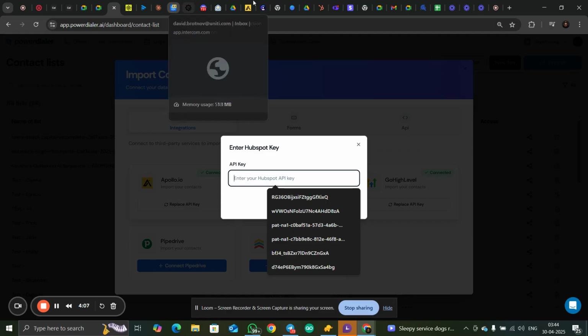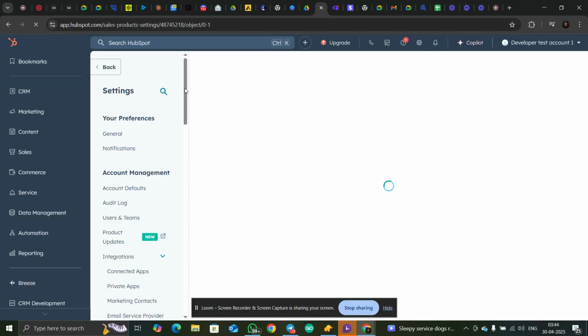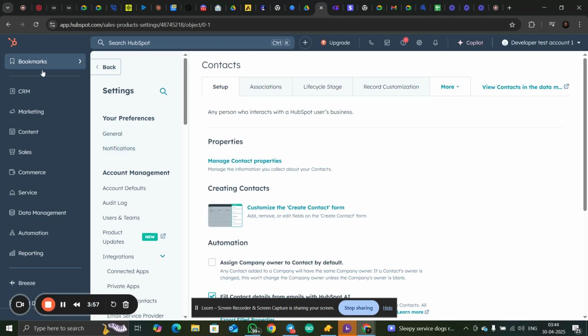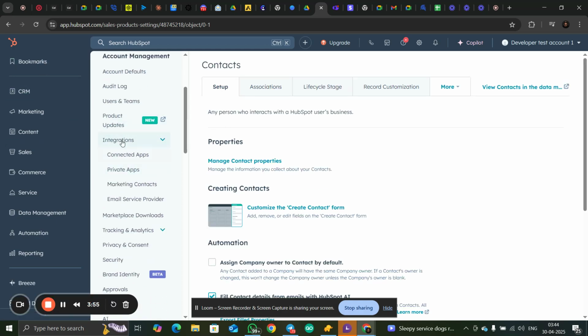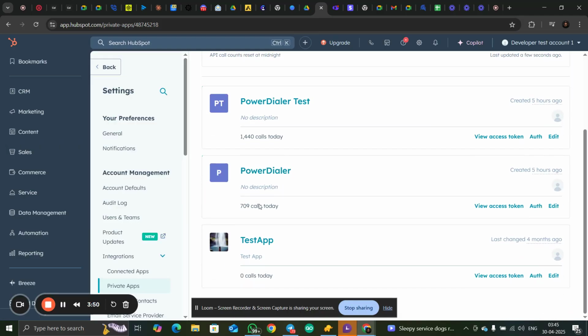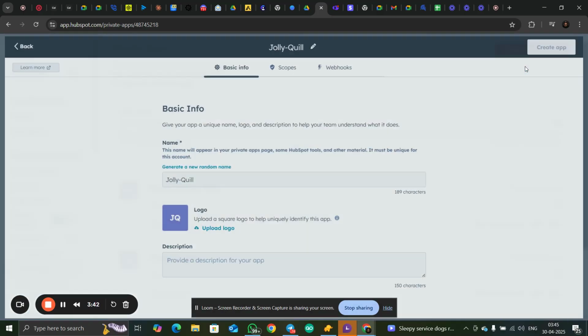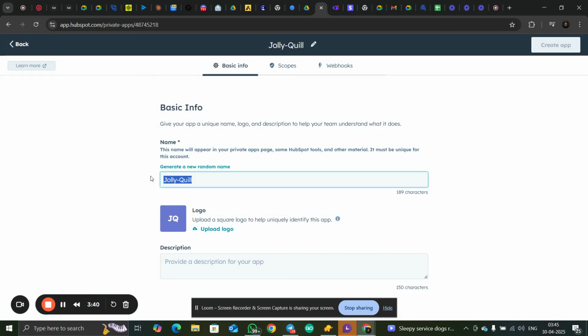For the API key, you need to go to HubSpot. Then go to Settings in the toolbar and click on Settings. Once you've clicked on Settings, go to Integrations, then Private Apps. I've already created a couple of master API keys with the name PowerDialer because I've integrated both platforms before, but I'll do one from scratch. I'll name it PowerDialer testing.